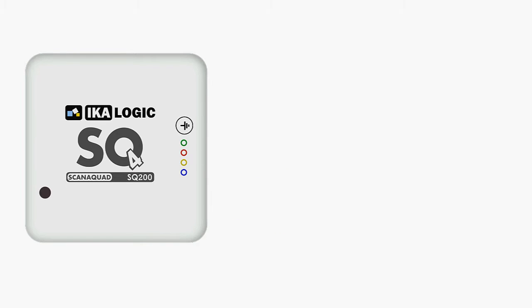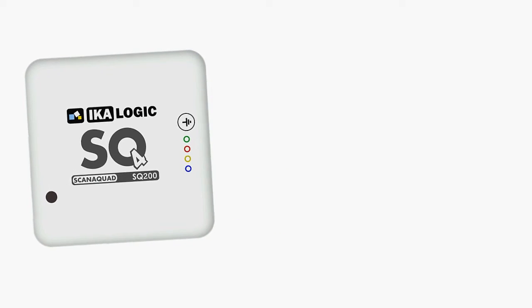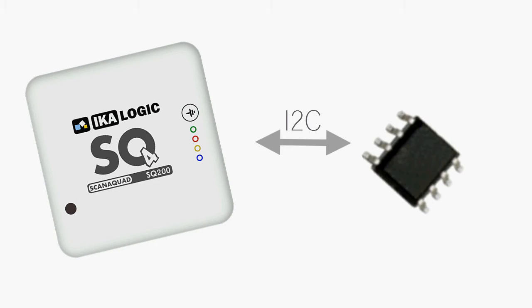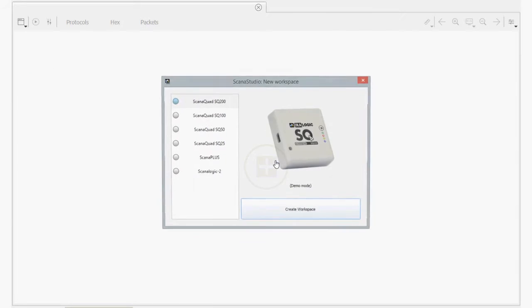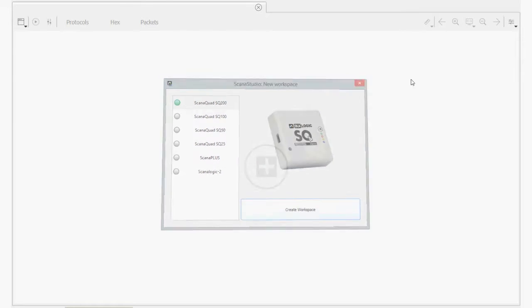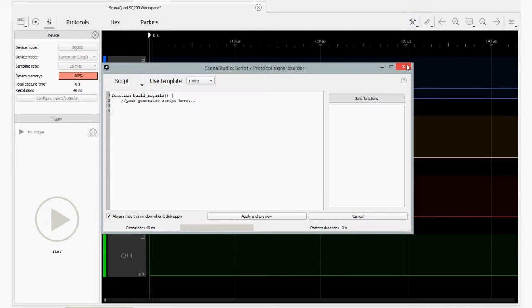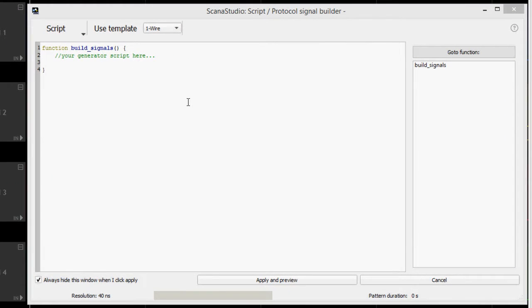To illustrate this tutorial, we're going to use a ScanaQuad SQ200's logic analyzer to communicate with an I2C memory device. Let's start right away by opening Scana Studio and creating a new ScanaQuad workspace. Open the script signal builder. This is simply a JavaScript interpreter specially designed for Scana Studio.